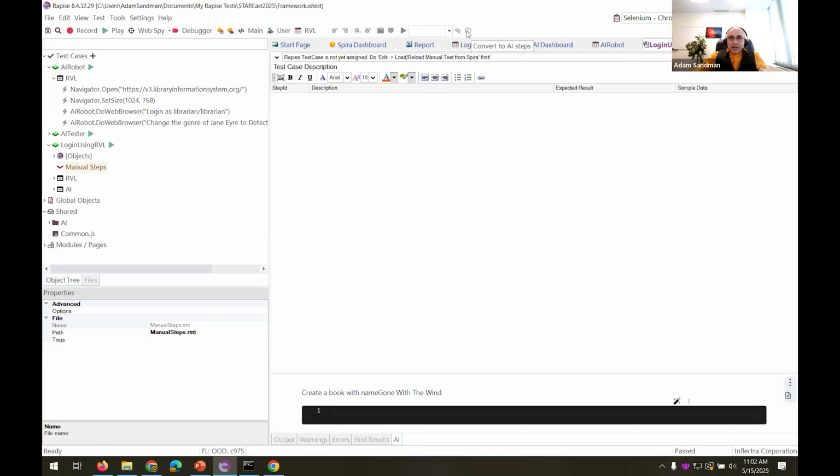There's also a way using an image. So if you don't have this test step inside Rapise from Spira, you can also do it from an image on the screen. It will read the Spira page. But the easiest way is to use the load manual test case from Spira and then this little icon button that you see here. So hopefully that helps.